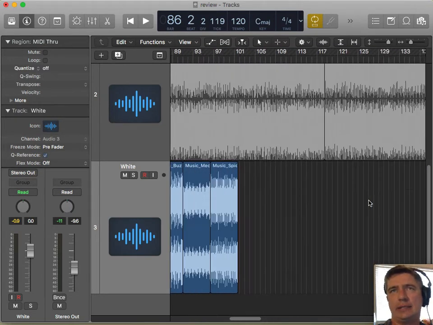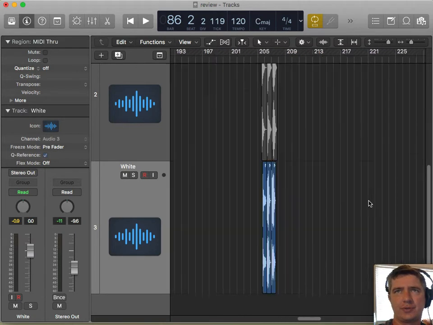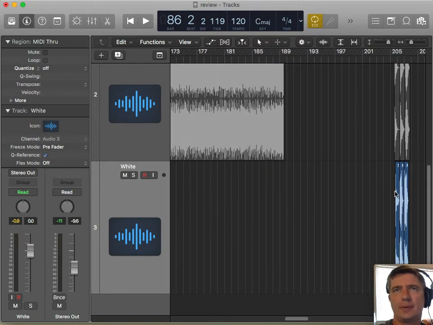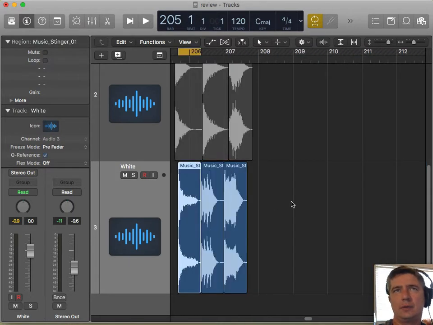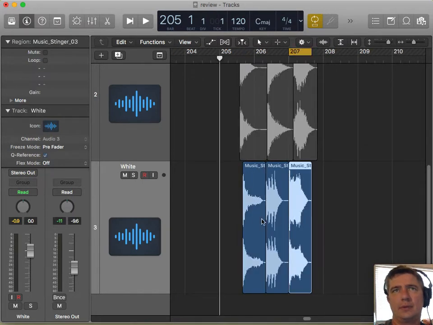From the ambient into those action cues, and we'll go to these three stingers.